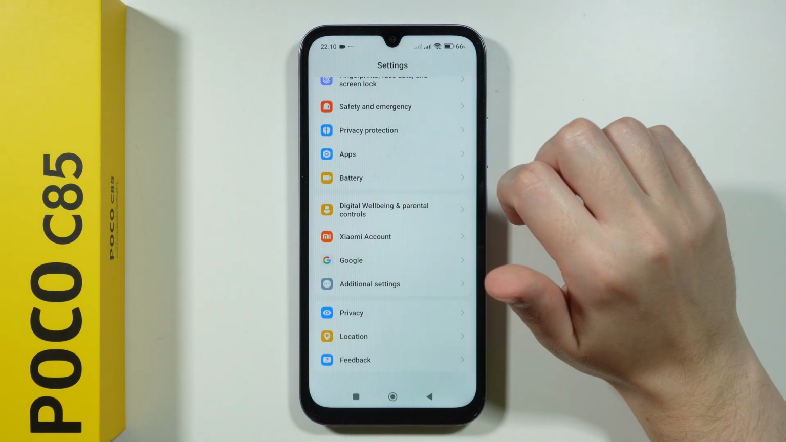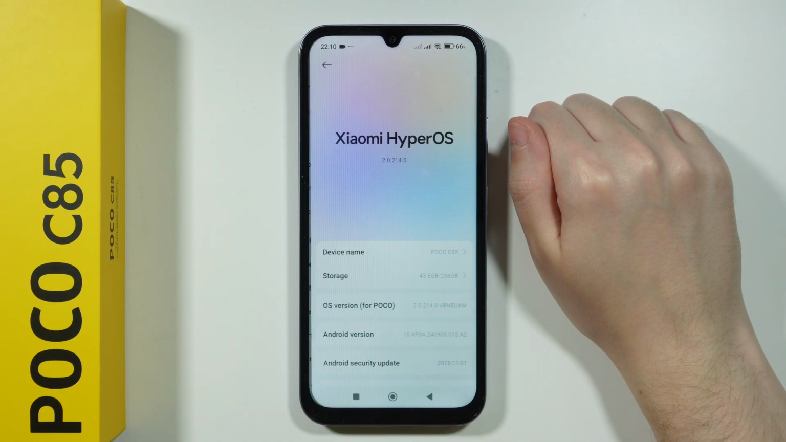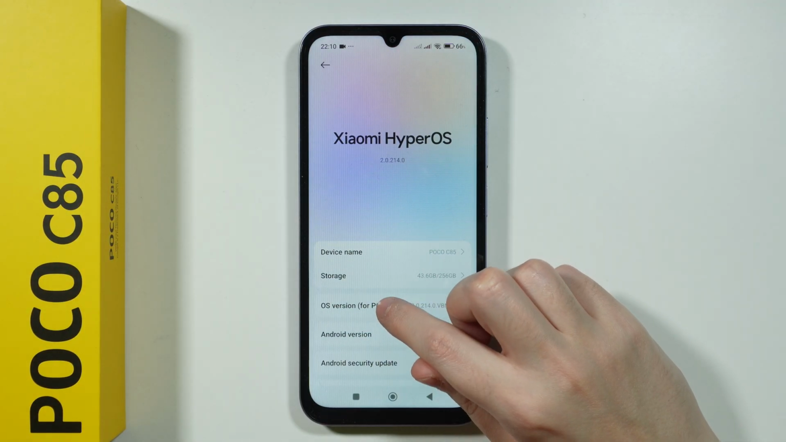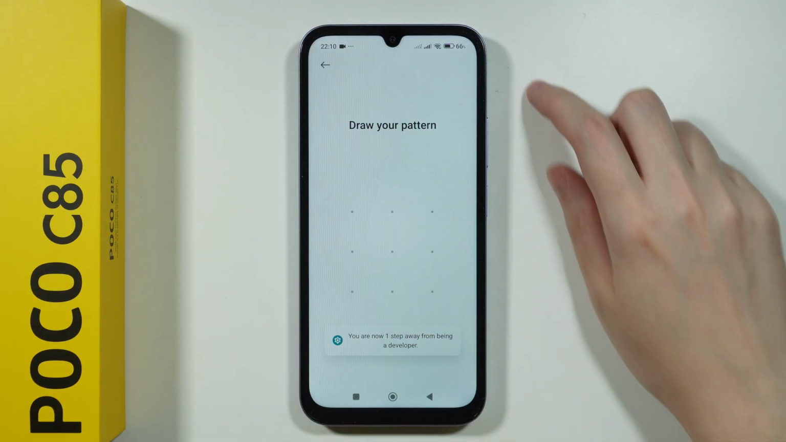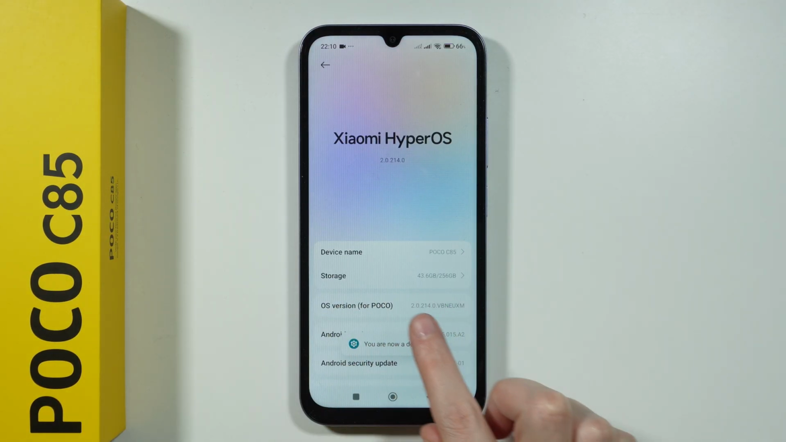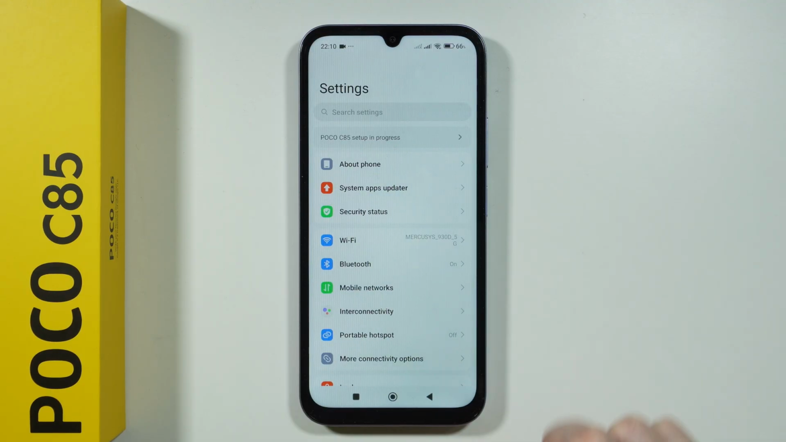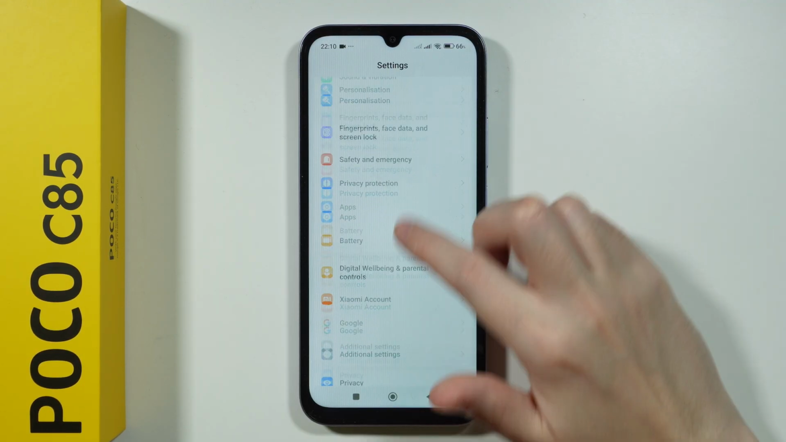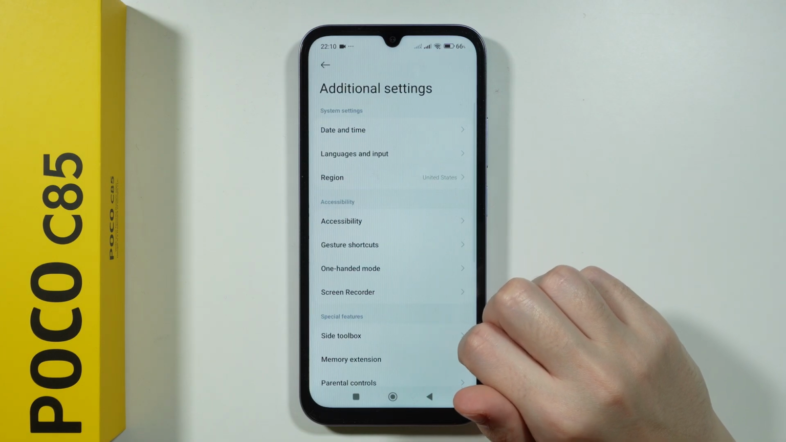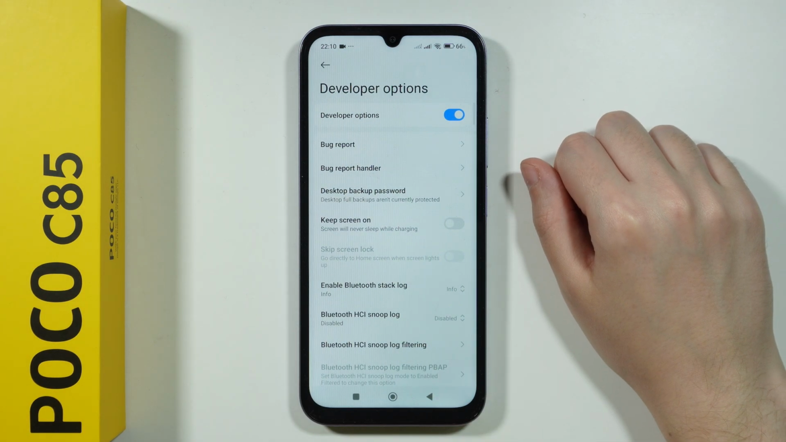So first, in order to activate developer options, we need to go to About Phone in settings. Next, keep tapping on the OS version until you need to enter the screen lock password. Once you do that, you should see this message that you are now a developer. So we're gonna go back to settings and scroll down again to additional settings. And then in here at the bottom, we should be able to find developer options.